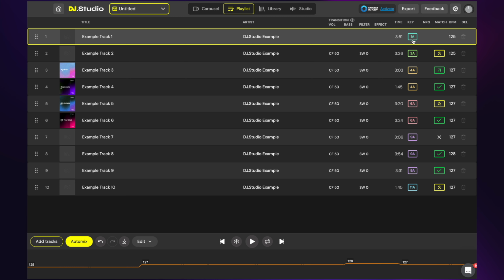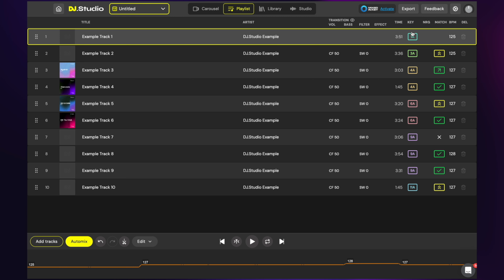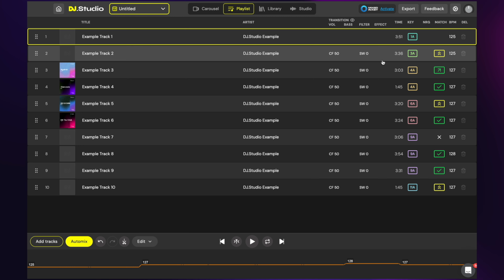However, these songs are not harmonically mixed, meaning there could still be some dissonance while transitioning between tracks. Dissonance is essentially when two different notes don't sound good together, and there's a chance that this could be the case for our imported tracks. That's why we're going to utilize DJ.Studio's biggest feature, Automix.